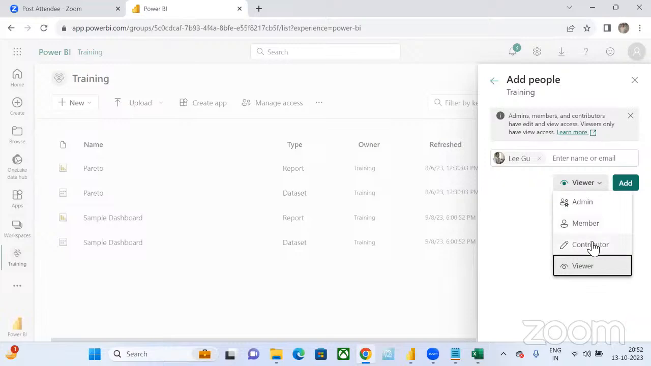Okay. And a contributor is like a member, but the contributor can just view and edit the report. He doesn't have the option to delete or anything. The viewer is the one who can just view the report. Viewer is a person who can just view the reports. Okay, these are different levels of access. You can give them to the people.